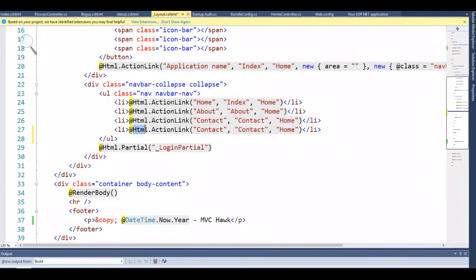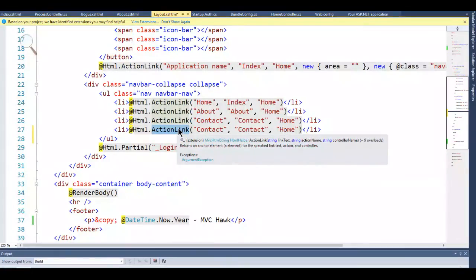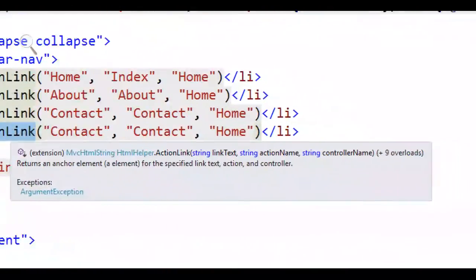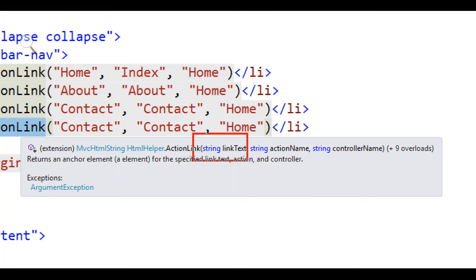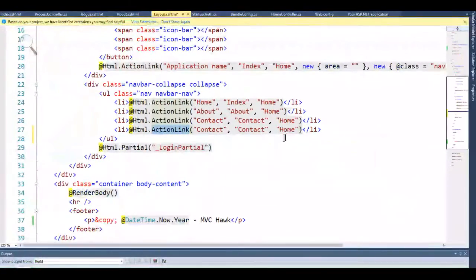This is called the HTML helper class, and it's got a method called action link that produces these links. And if you hover over this and see what are the arguments that it wants, the first argument, it wants the display text. Then it wants the action name. Then it wants the controller name. Okay, so let us just enter those things. So the display text, I wanted to say process. What is the second argument, which is the action method? It would be index.